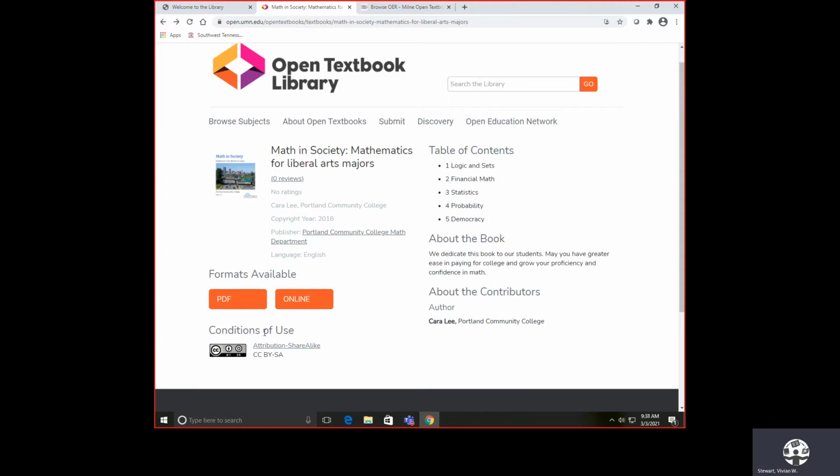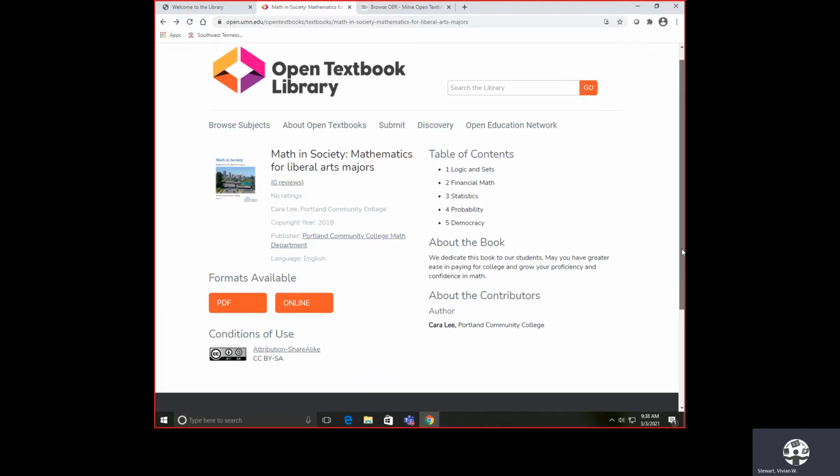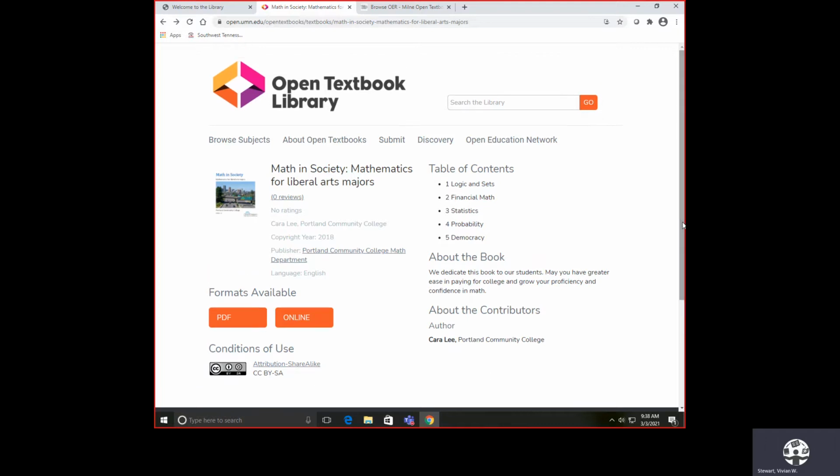The conditions of use. When it comes to this particular license, we have two icons. Now, of course, you can easily click here to find out more about it, but let me just let you know that the first one simply means that you need to acknowledge this author, who is Kara Lee, in your course if you decide that you want to adopt this book. And then you will have the ability to share this also. So this is the open textbook library.